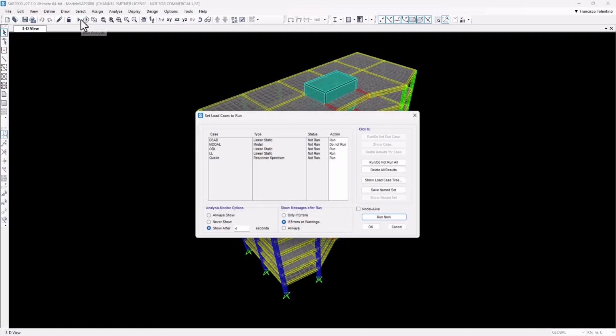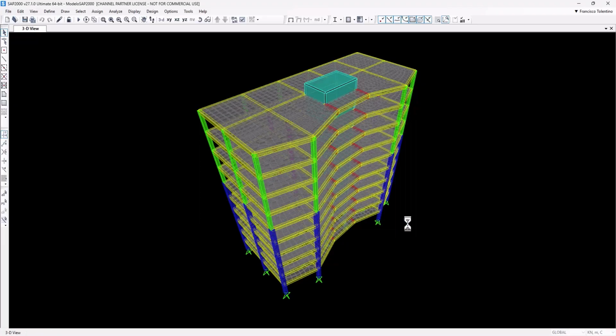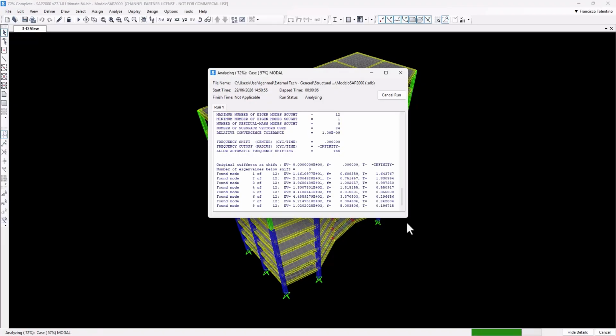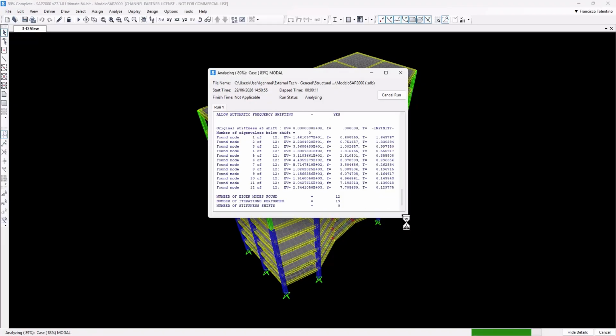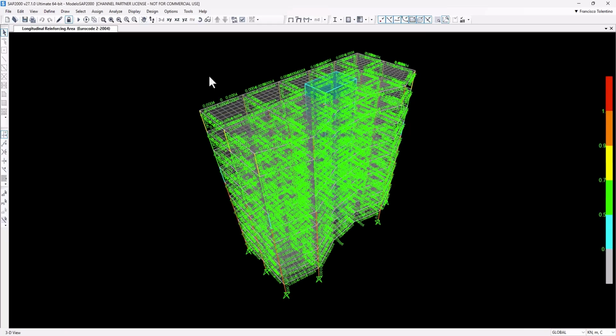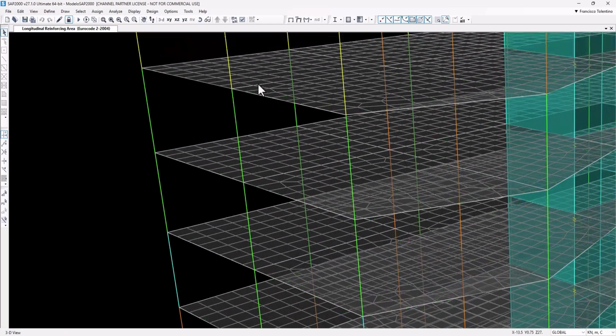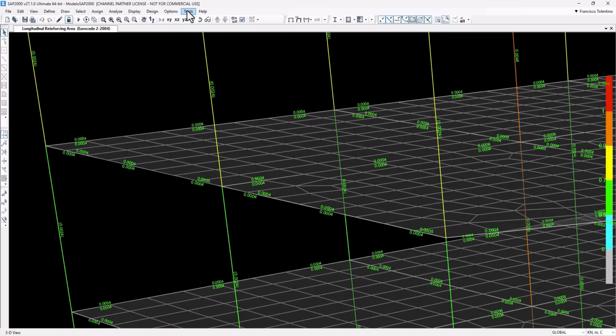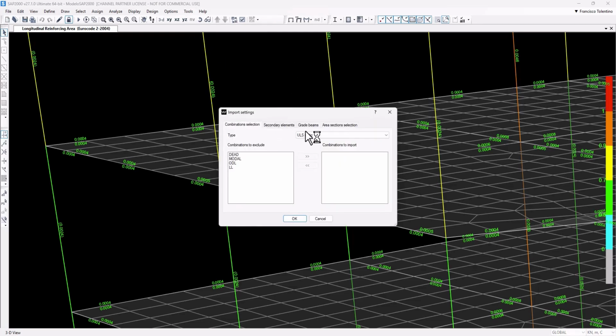We run the analysis and ask SAP 2000 for the required reinforcement areas, following Eurocode 2 and Eurocode 8. The required longitudinal reinforcement areas are then displayed. We will now export the model to VIS. We select the relevant load combination in this form.